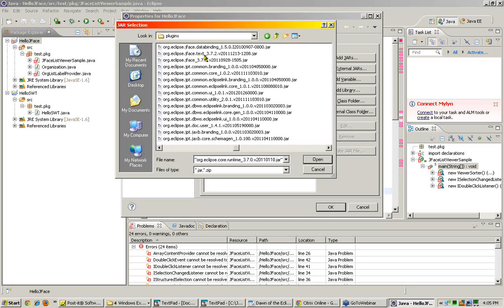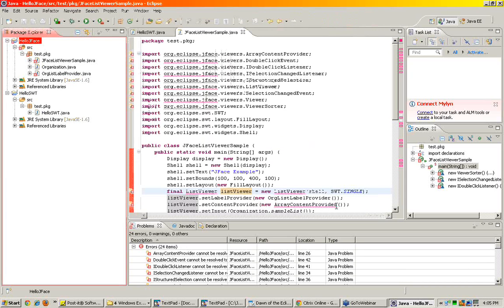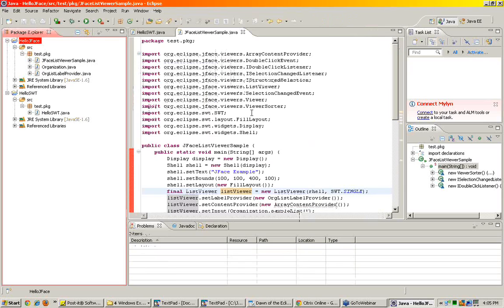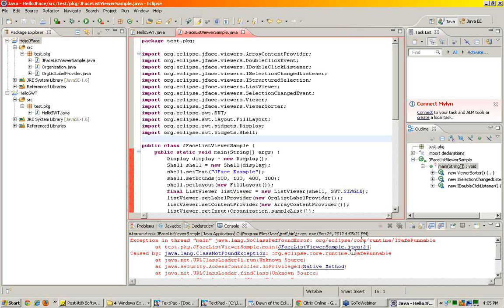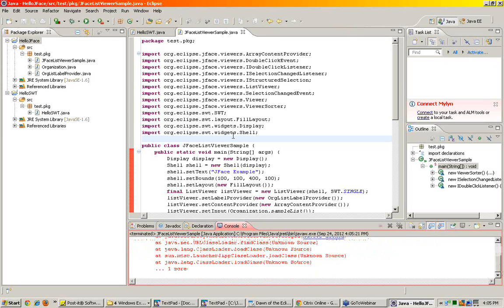Again, I have intentionally shown the errors that will come in. One, of course, we will have to add the SWT jar, because JFace builds over and above SWT. Now, there are a list of JFace-specific things that have been highlighted here.